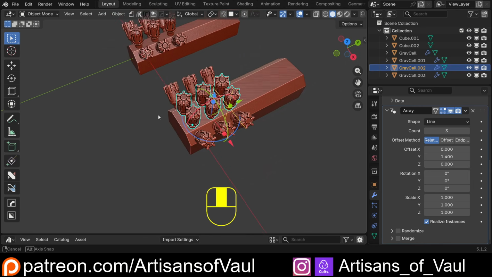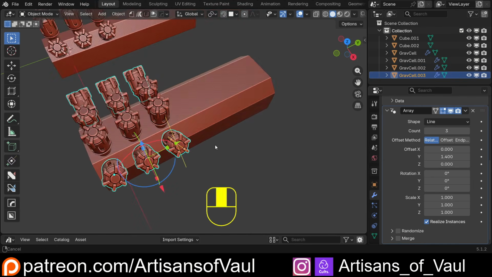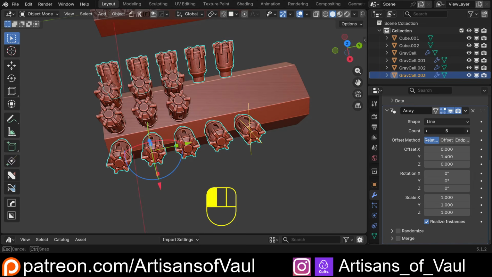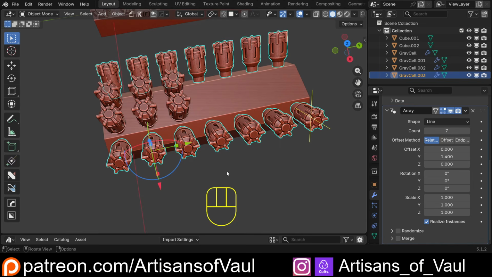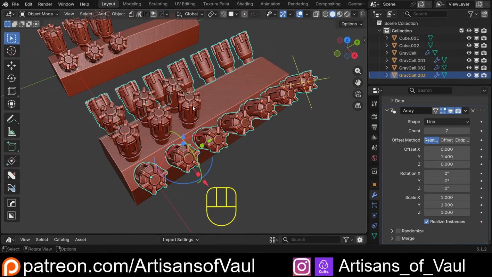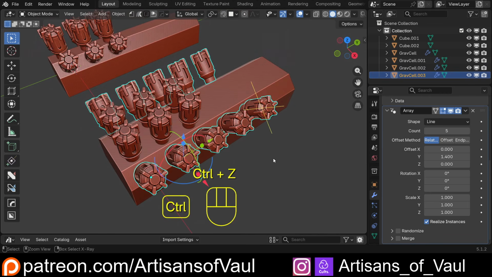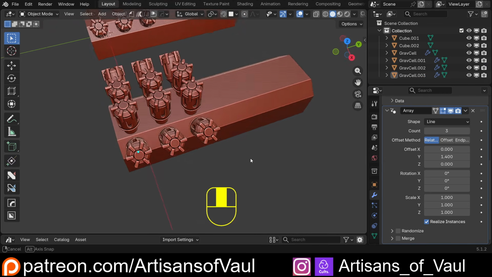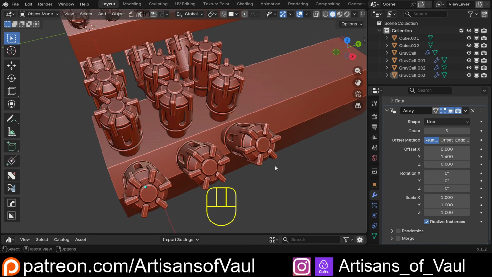But what if we decide we want to change this? What if now I realize, well, obviously I need more of these power cylinders, so I'm going to up my array to, let's say, 6, 7 even. Okay, and now I'm going to have to do the same to this one. And what if that was loads and loads of objects that were arrayed that we had to add to? This would be really annoying. Well, this is where the next tip comes in.